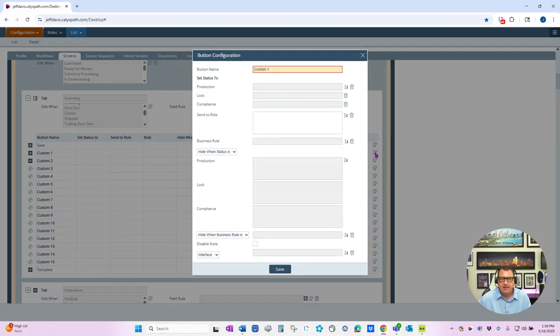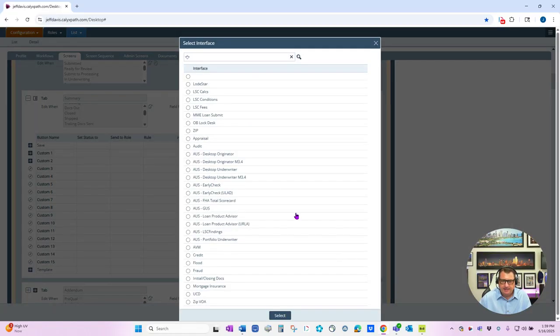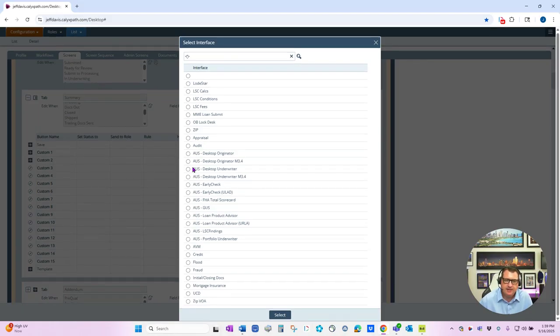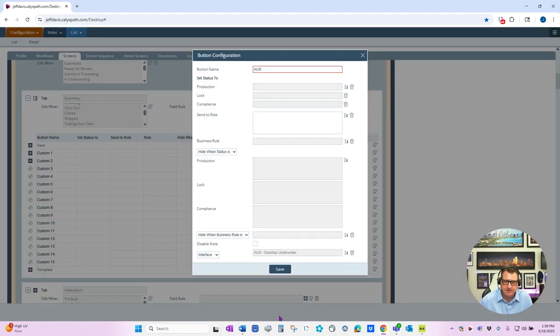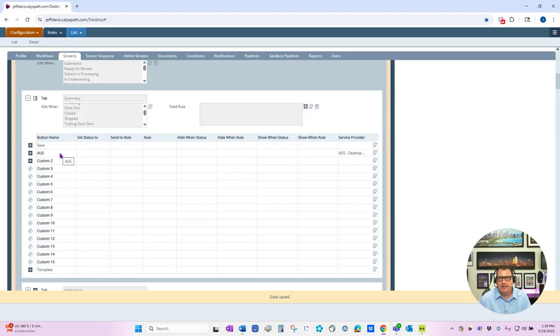We'll go over here, and now we'll change the name. So for custom button 1, we'll call this AUS. And then we'll go down here, and now all the different interfaces that we would have set up on your Path account would be available to turn on for any screen. In this case, we're going to select DU. And yeah, I'll hit save. And so that button will be ready, and I'll demonstrate that when we go back into that screen.